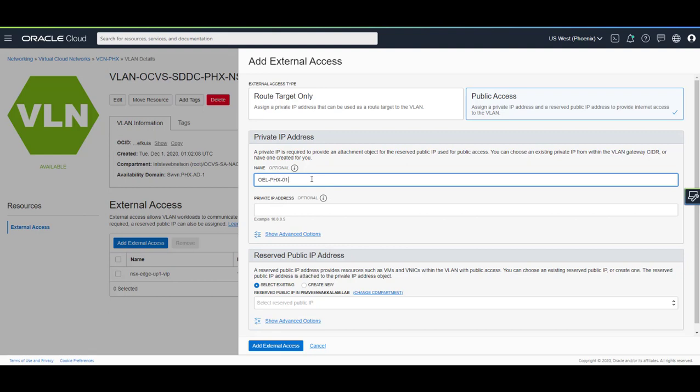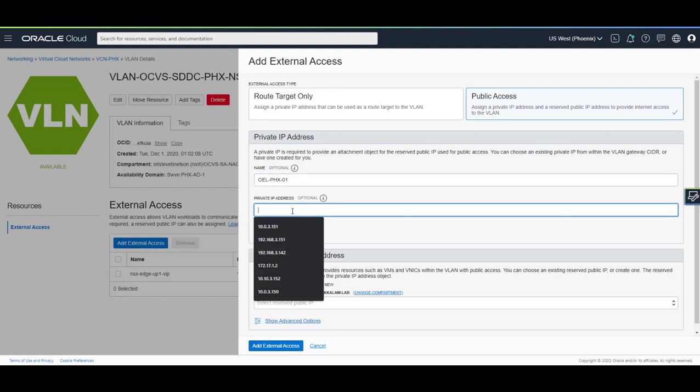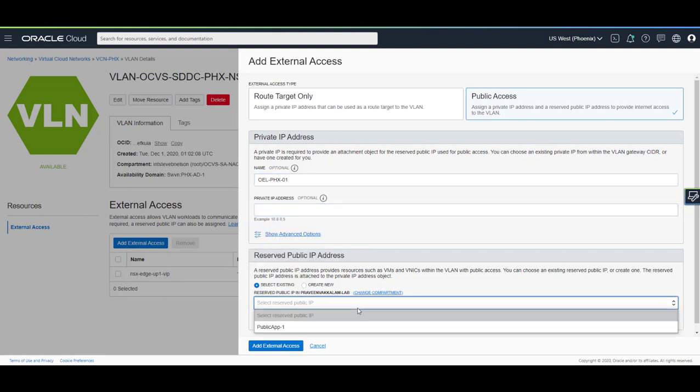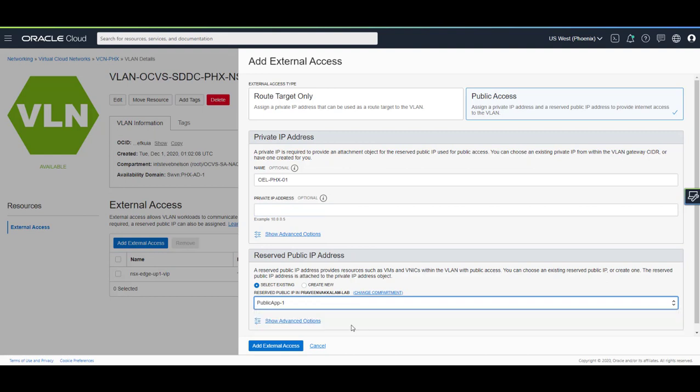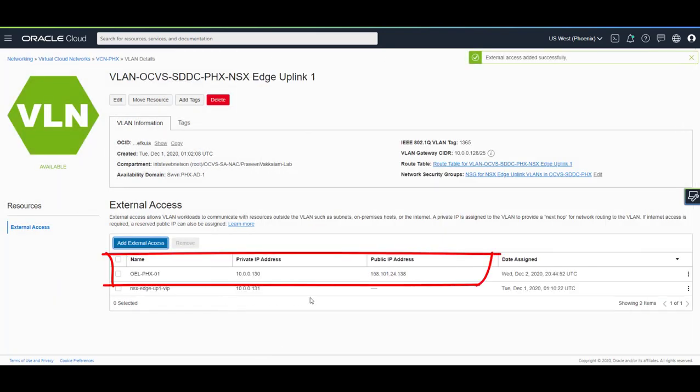Next, enter an available private IP address in the VLAN or leave it empty for an automatic assignment. For the reserved IP address, select the public app1 IP which we created earlier. Then click on Add External Access to create the private IP to public IP mapping. Here we can see the mapping.